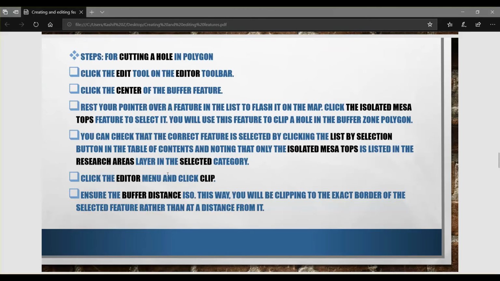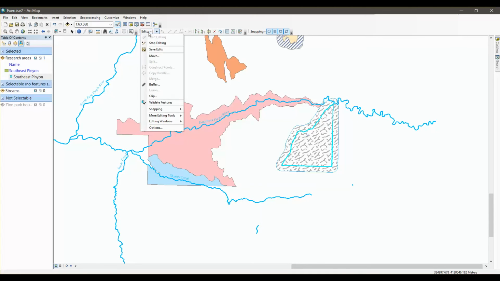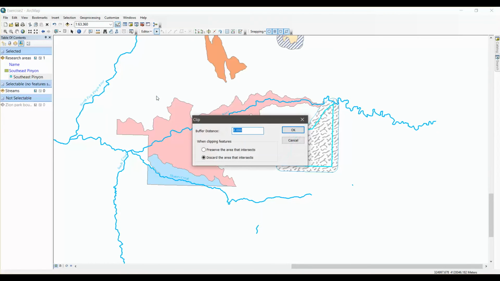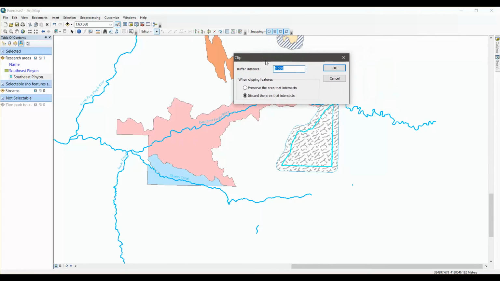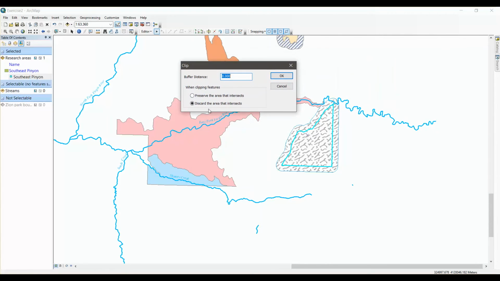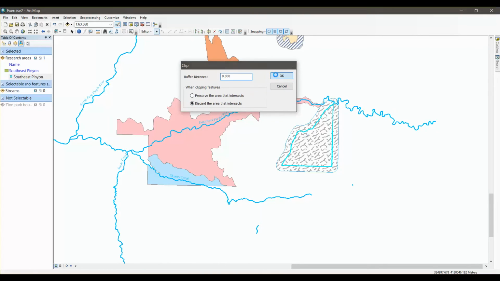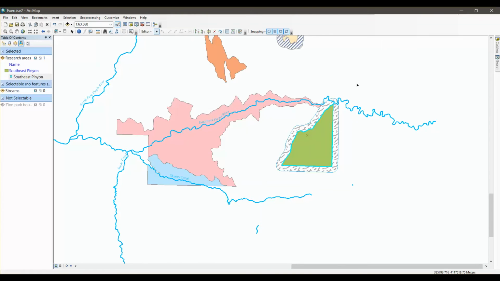Click the editor menu, click clip. Here is clip, which is this. There's nothing we are going to change. Just make sure discard the area that intersects is selected. Click OK. Our area is clipped out.